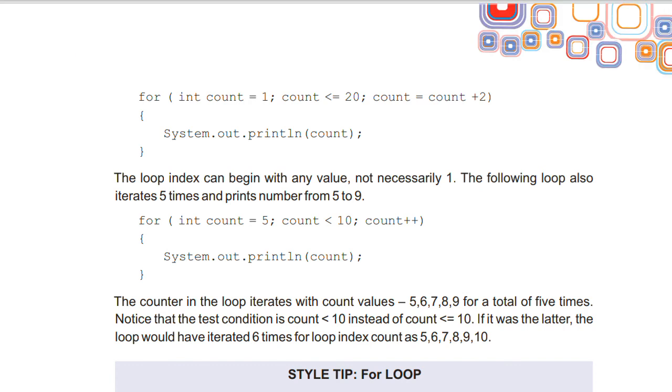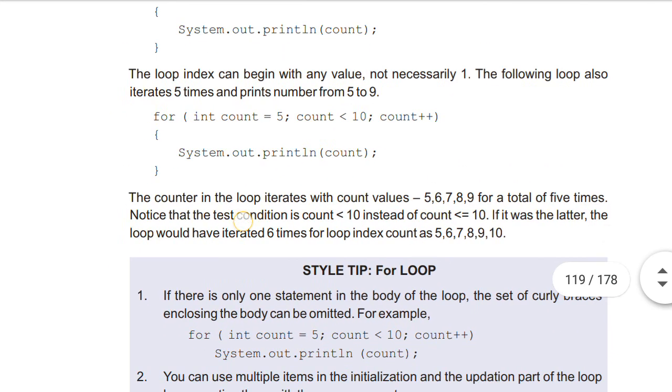So this is for the increment operator. It is an example; you can also use any number to increment or decrement the loop. Now the counter in the loop iterates with count values 5, 6, 7, 8, 9. Iterates means it's repeating, for a total of 5 times.